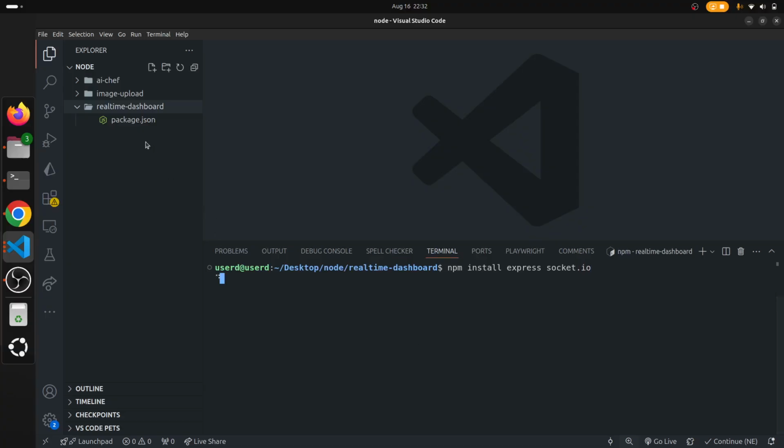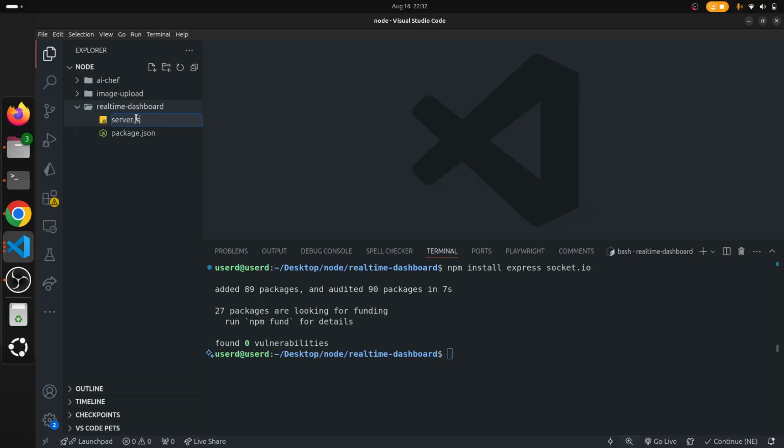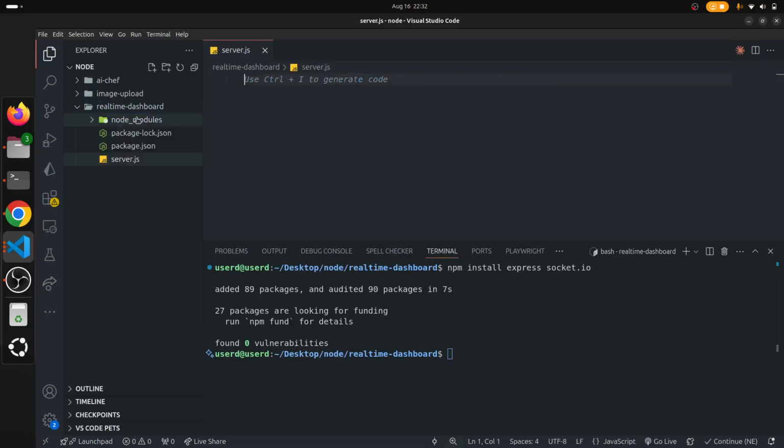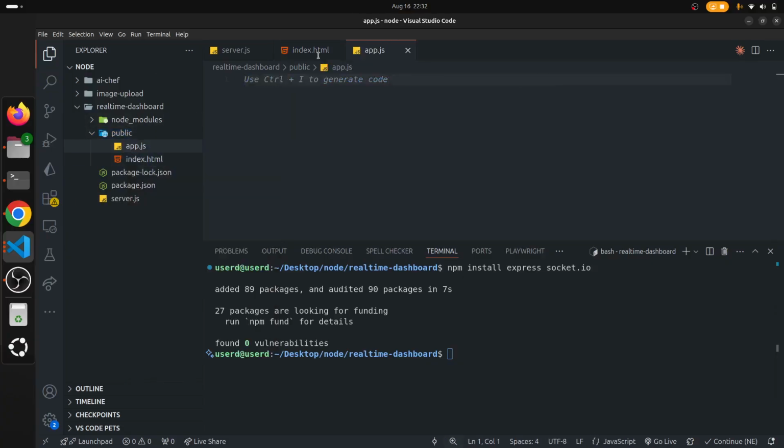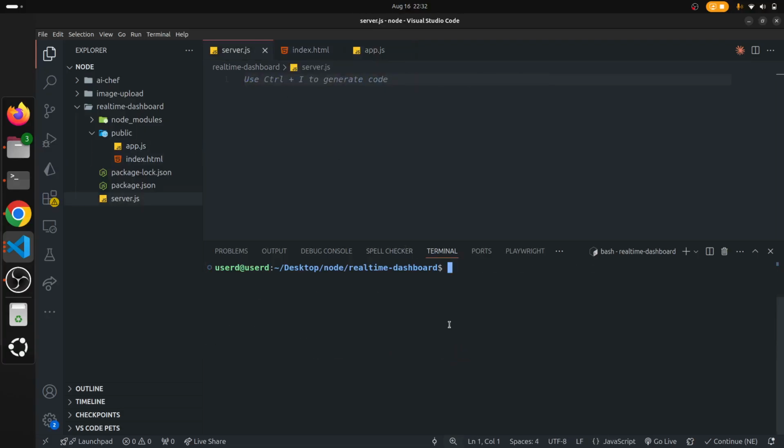Until then we will create some files: server.js. And we'll also have a folder public, and inside this index.html, and let's say app.js. Okay, so let's write our server.js code.